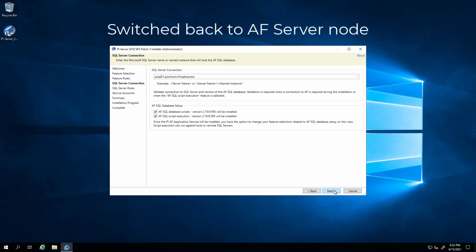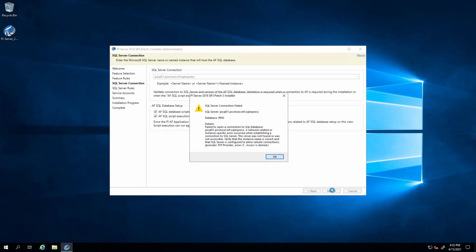If the reason it is failing has to do with your network, then the error message could look like this one. Notice it says failed to open a connection to SQL database and suggests for you to verify the instance name. At this point, we could complete the installation by unchecking the SQL script execution and unchecking the validate connection to SQL. Then provide the SQL scripts to our IT or DBA and have them resolve the issue.